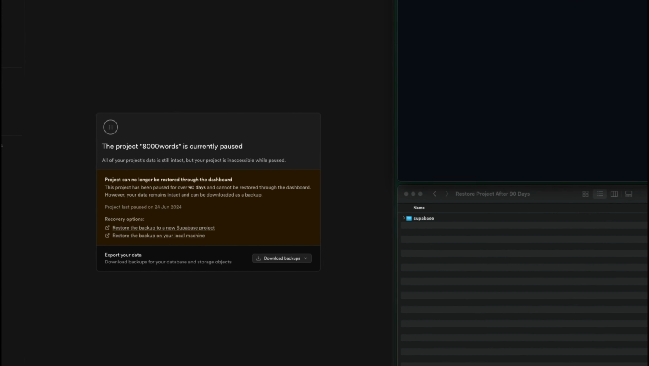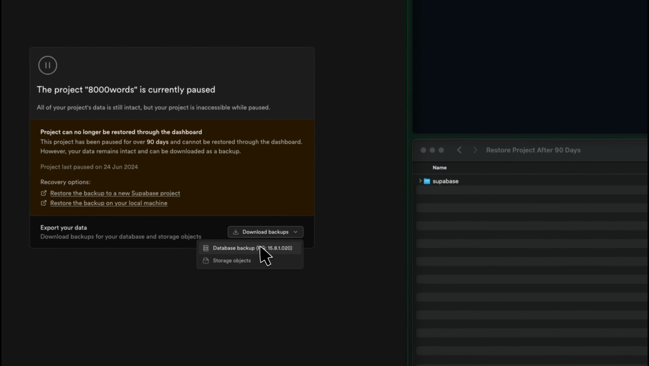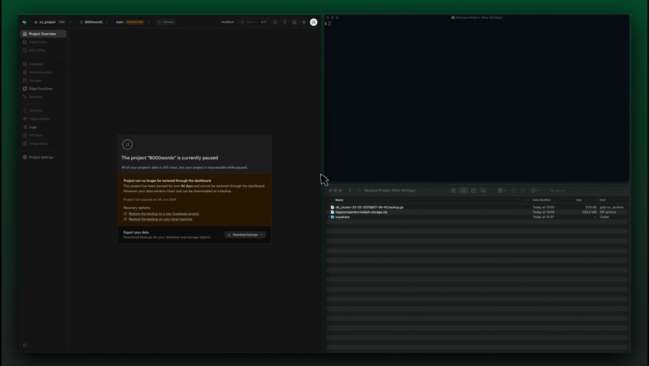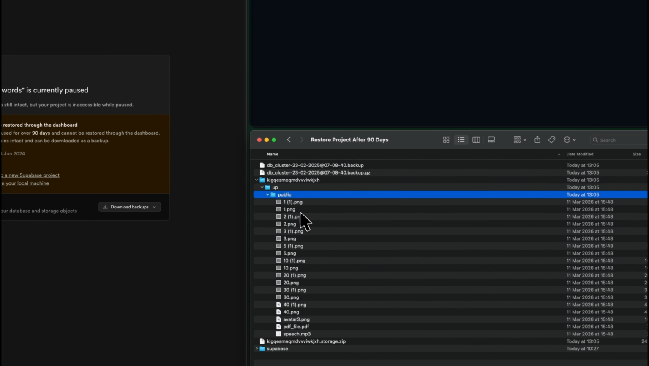This project has been paused for over 90 days. Let's restore it to the new project. First, we will download the database backup and storage files. Let's extract the files and take a look at what we had. Here we have one bucket with a public folder and some of the files in it.